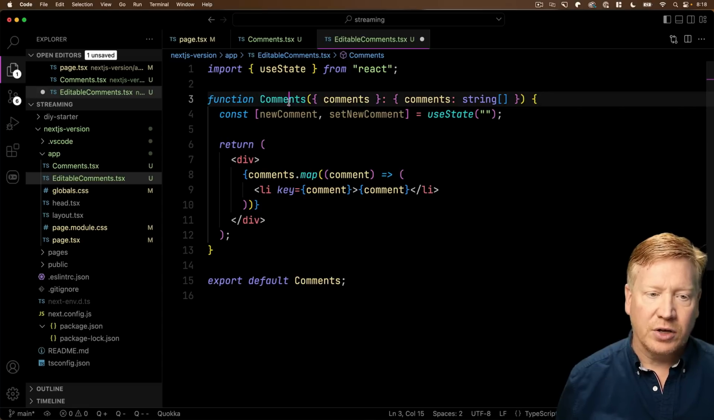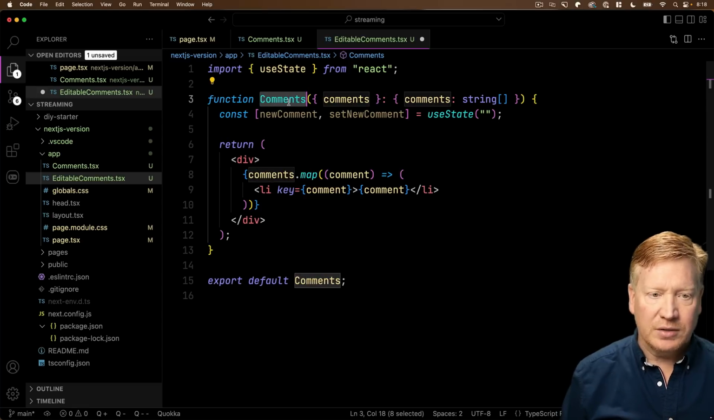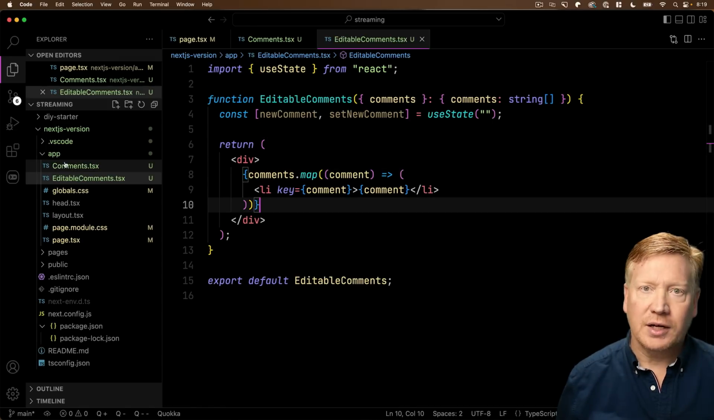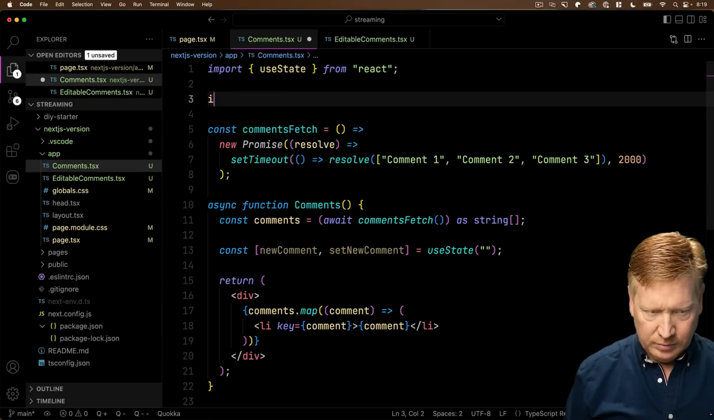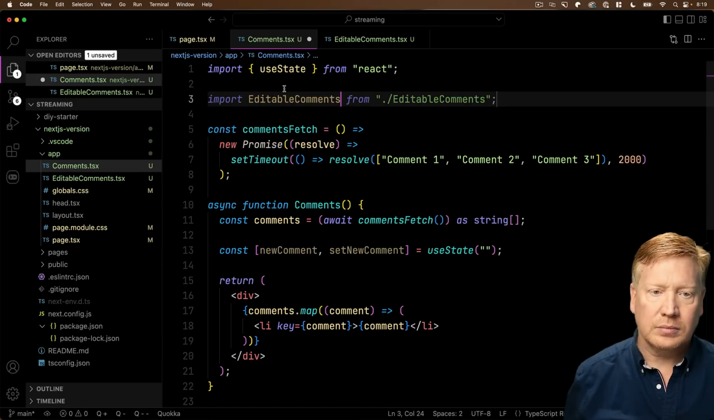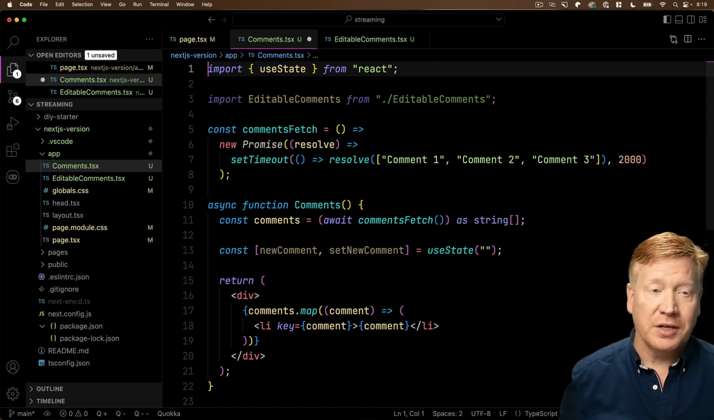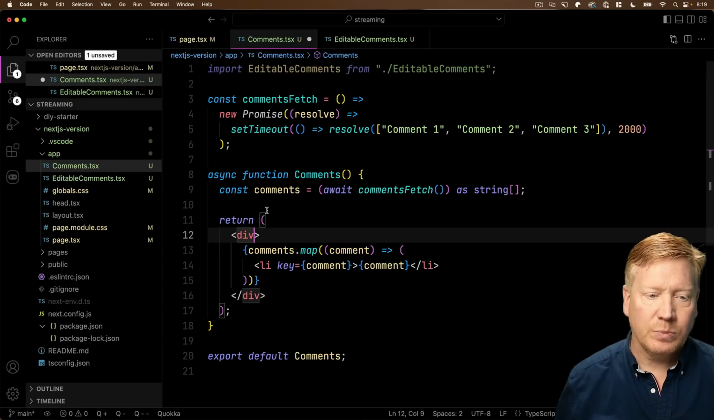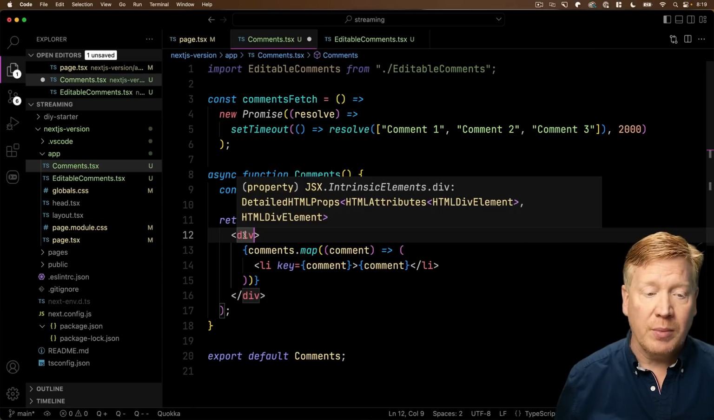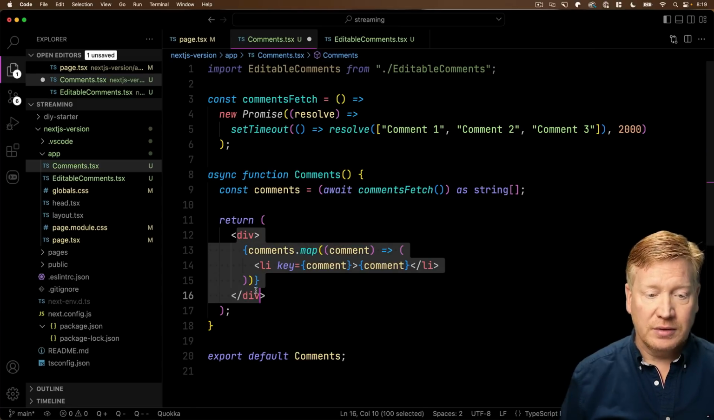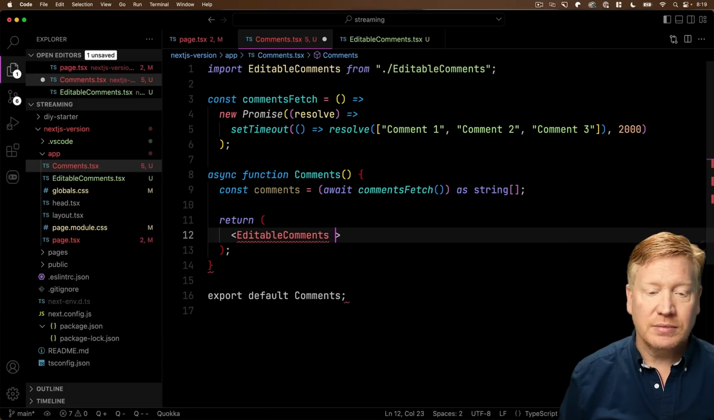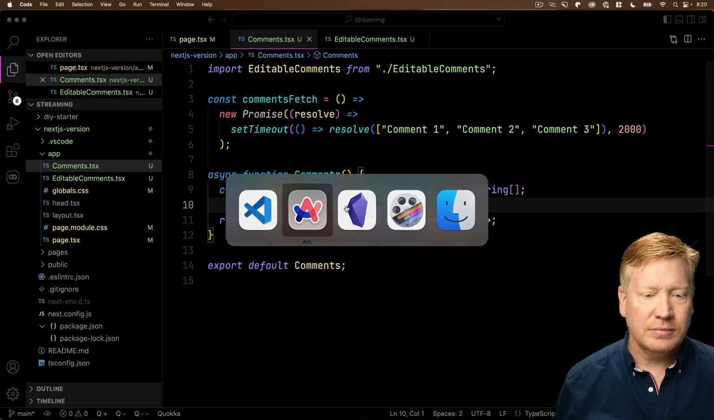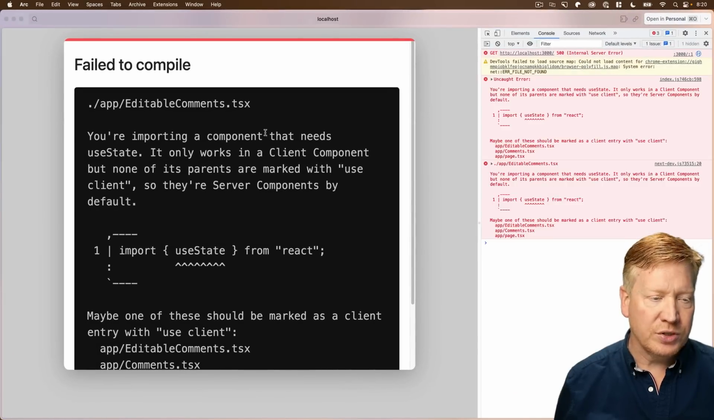All right, so this seems like a good start. And let's call this editable comments. And we'll bring it into comments. We'll get rid of the useState here. And of course down here. And then we'll just use the editable comments as the output of our comments. And let's give it the comments. All right, let's go take a look. All right, we're still getting the error.